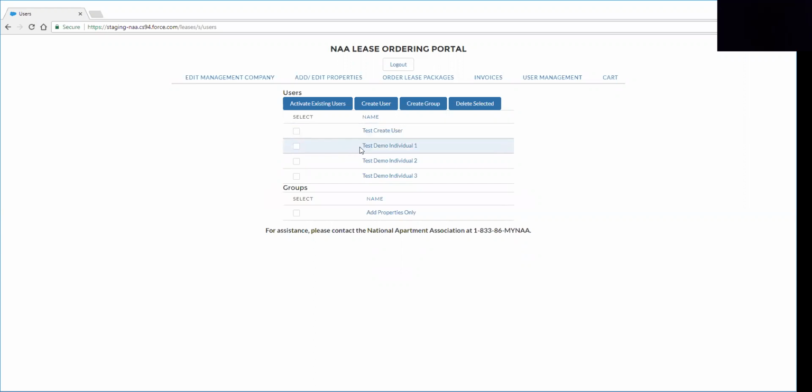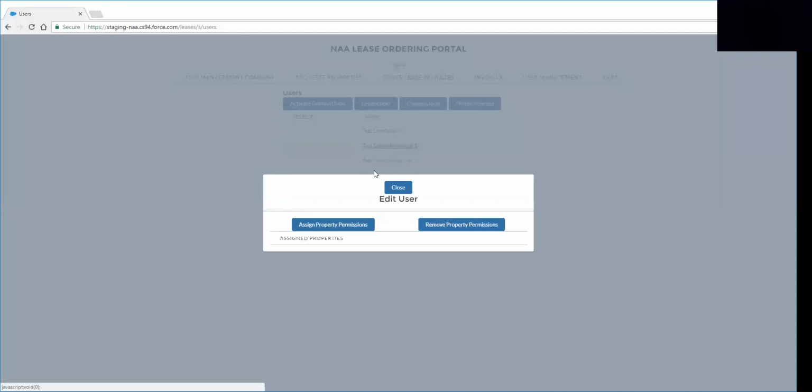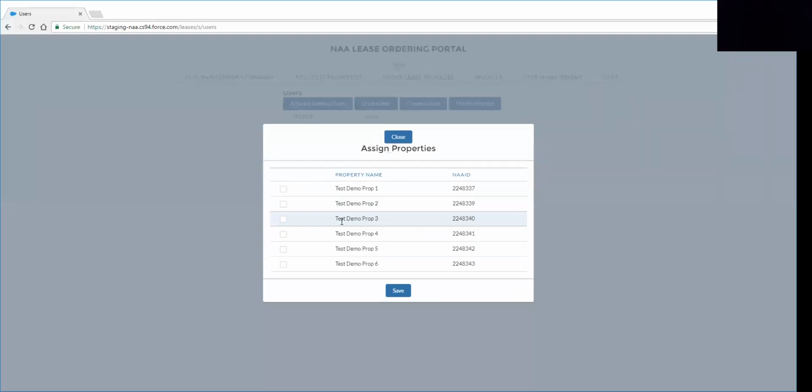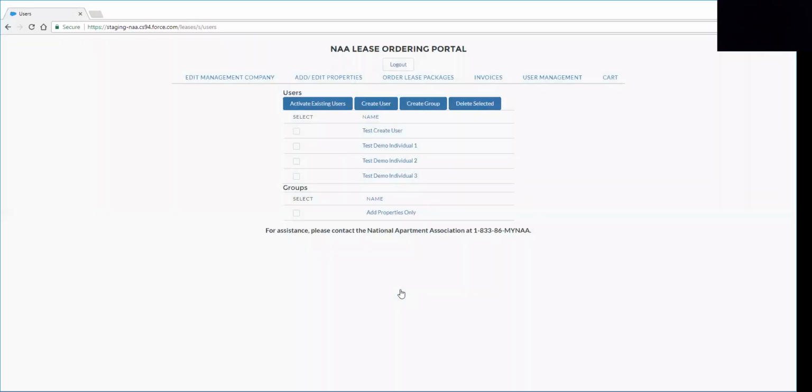So every user here has different permissions. Let's take a look at Test Individual 1. They don't currently have any properties assigned to them. You select Add Properties, and the list of available properties appears. So if you want to associate them with Test Demo Prop 1, select the properties you would like them to be able to see, and click Save.